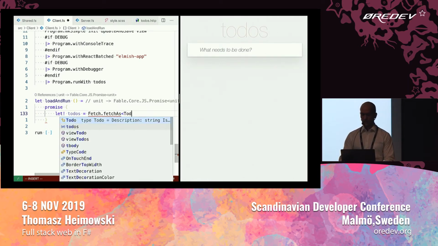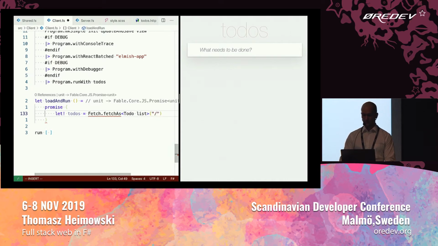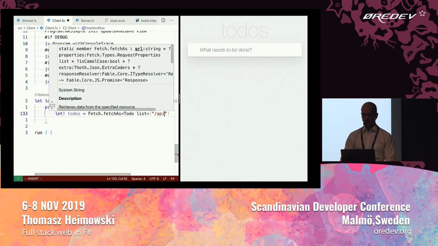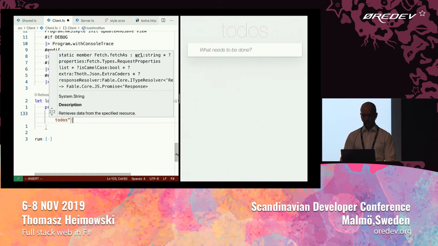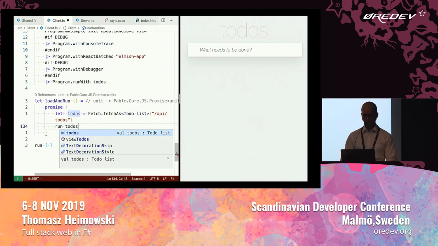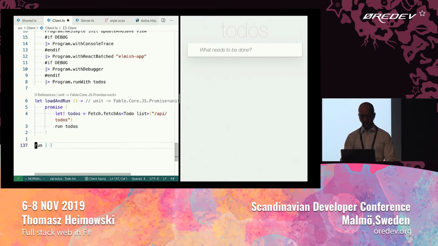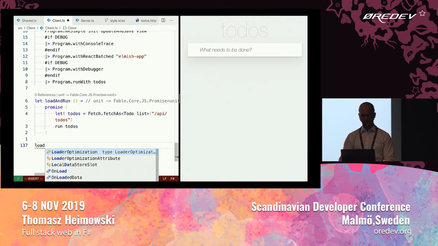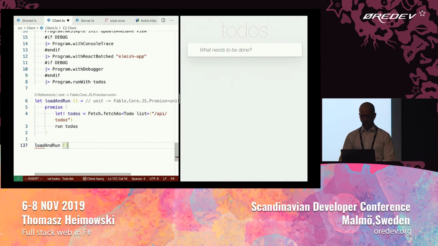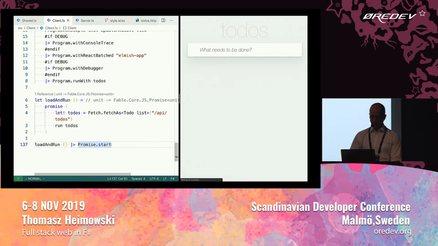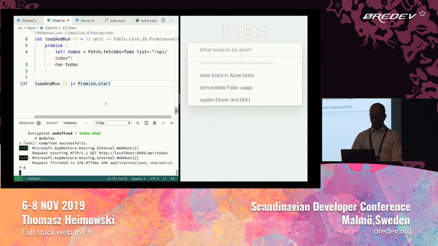And fetch a to-do list resource from /api/todos. And then I'm going to call run on those to-dos. So having that in place, I can invoke this function and pass it to promise.start to start this promise. And when I save this file, the FAKE script is also running the client in a watch mode. So it's recompiling the sources to JavaScript and rerunning the application under the hood.